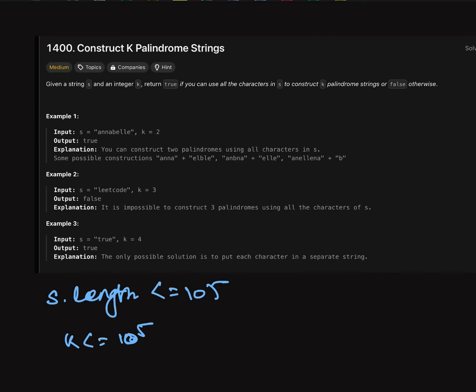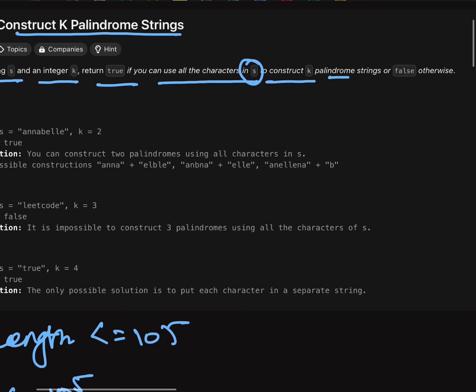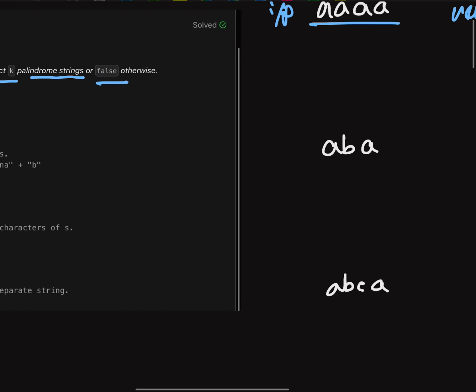In this video we discuss LeetCode problem 1400, Construct K Palindrome Strings. The problem statement is: given a string S and an integer K, return true if you can use all the characters in S to construct K palindrome strings, or return false. So what is a palindrome string first of all?